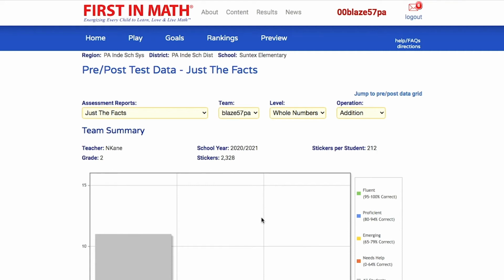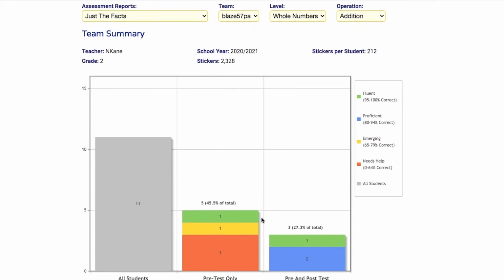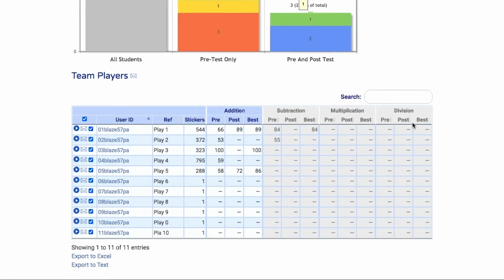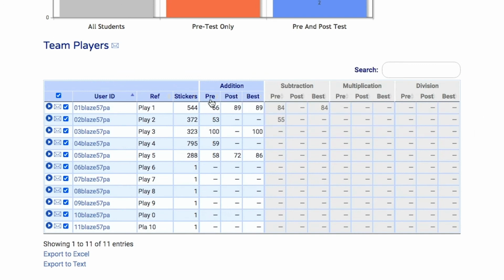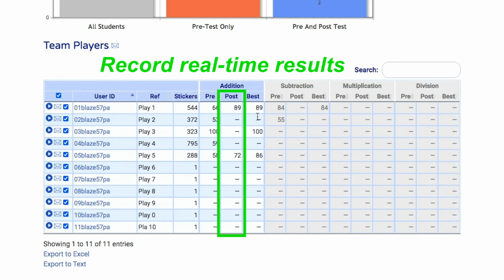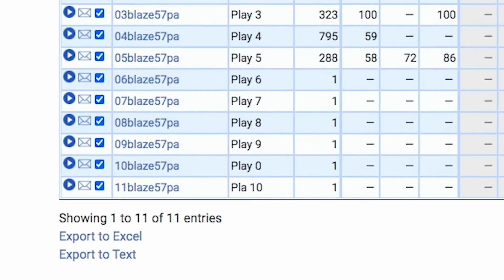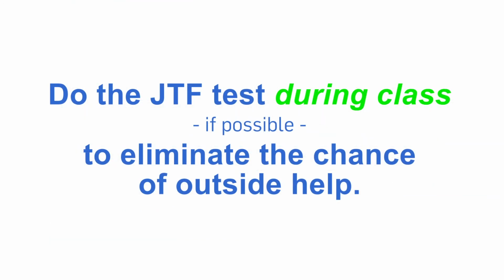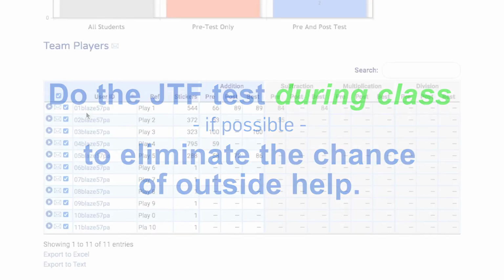When you scroll down, you'll see a graph that compares pre- and post-test results. It is color-coded according to fluency. Individual results underneath the graph help to dive into a student's performance even deeper and monitor their progress. Use the post data column to record their real-time results. The data can also be downloaded into Excel using the link below. We suggest students complete the tests in class to eliminate the chances of having someone help them.